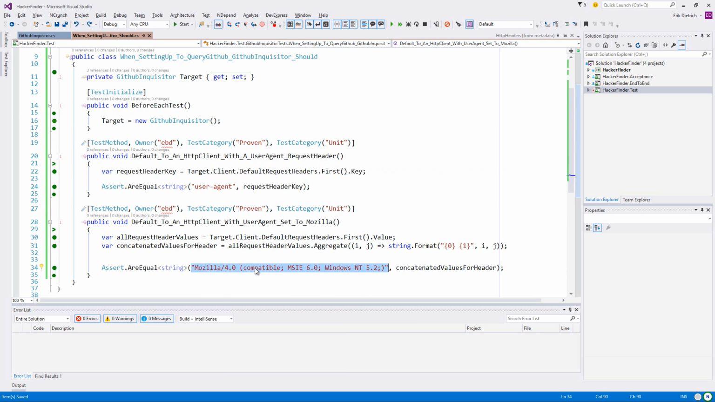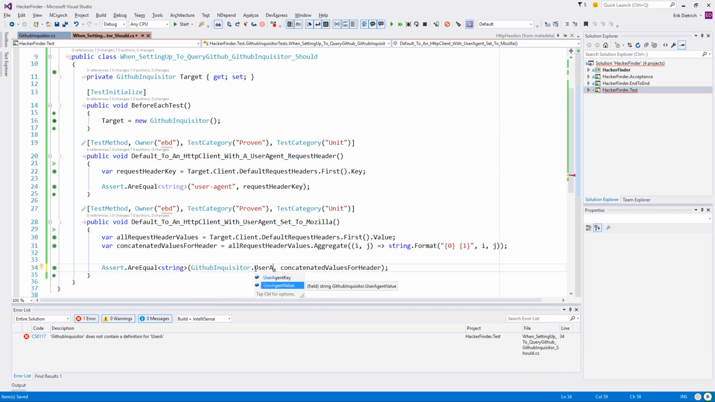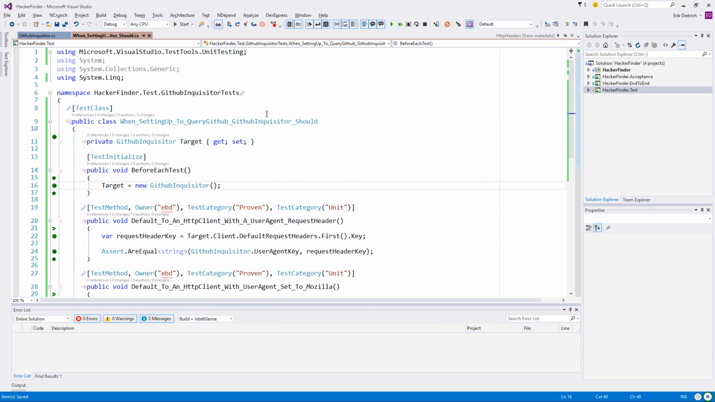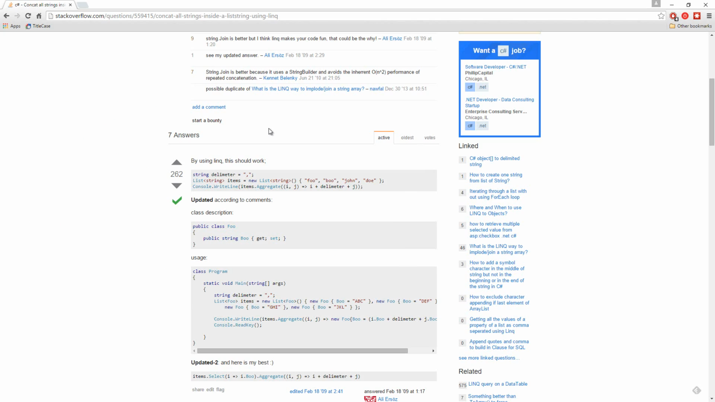And GitHubInquisitor.UserAgentValue. GitHubInquisitor.UserAgentKey. All right. I am feeling okay about this.